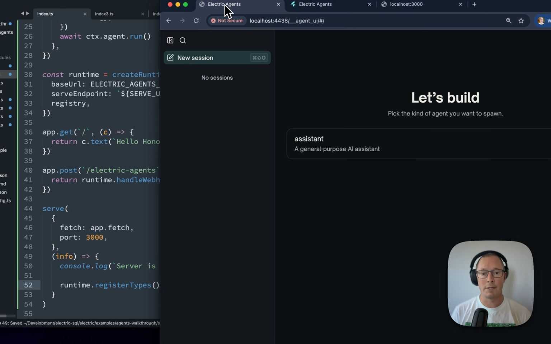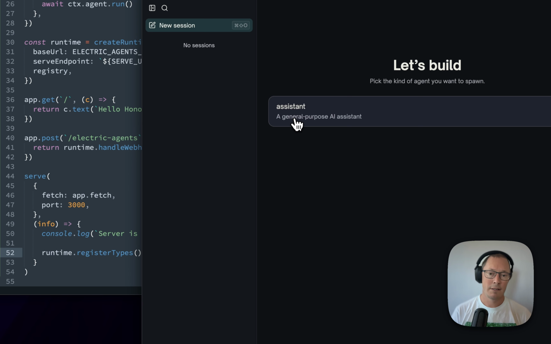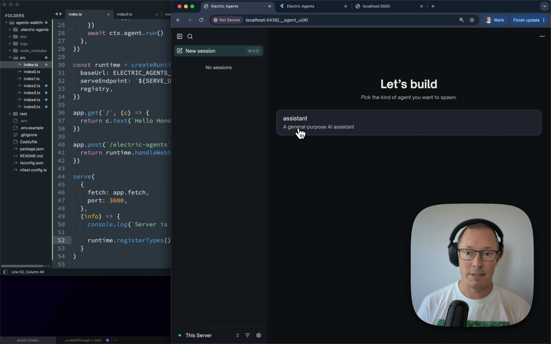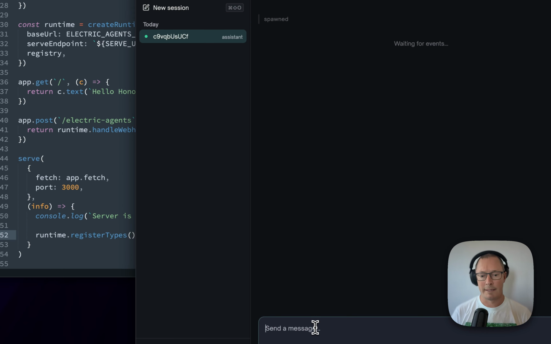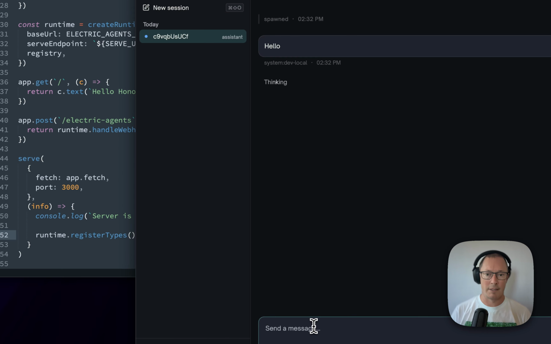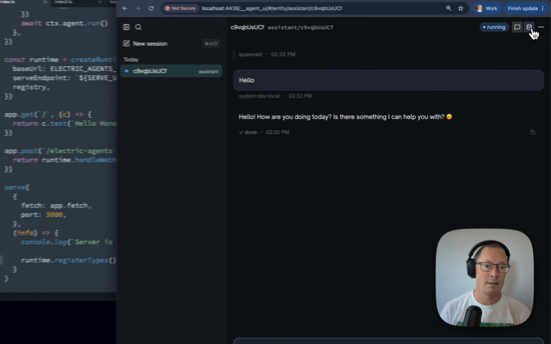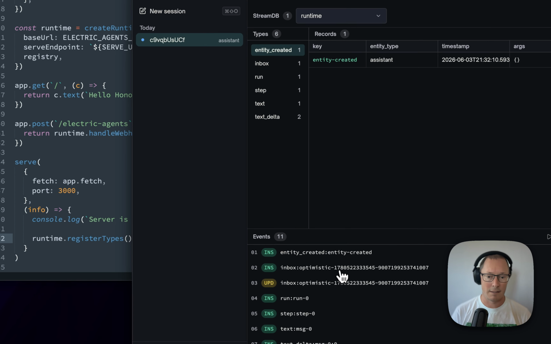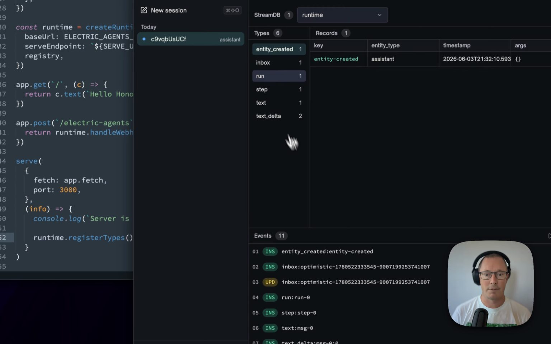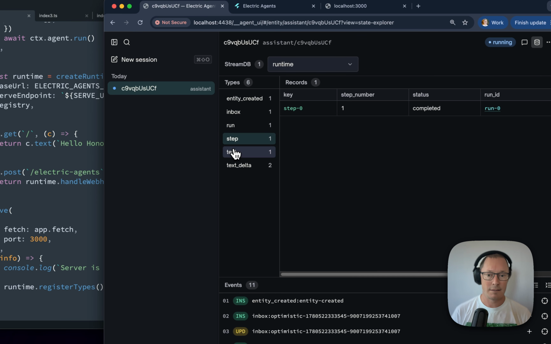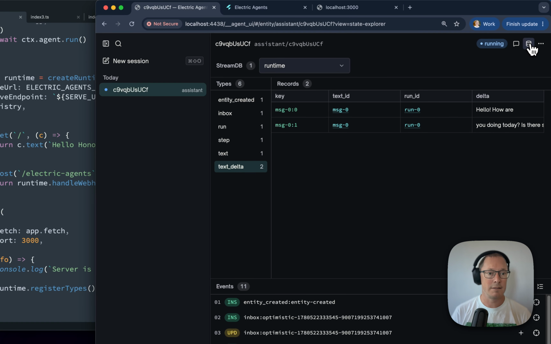then what we will see in the electric agents interface here is that I now have an assistant entity type that I can create. What we're looking at here is just our standard debug developer user interface. You can do all this through the command line and the cloud as well. But if we talk to this like a standard chat agent, we can dig in under the hood, for example, where it shows all of the events that are happening on the thread and all of the data that's accruing behind the scenes.